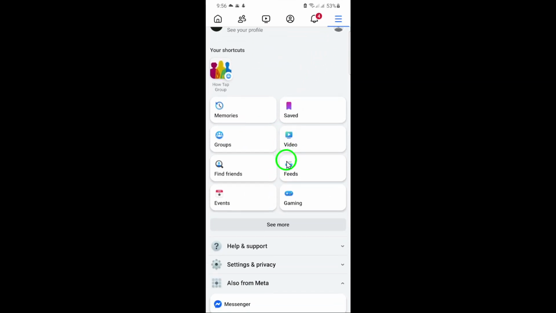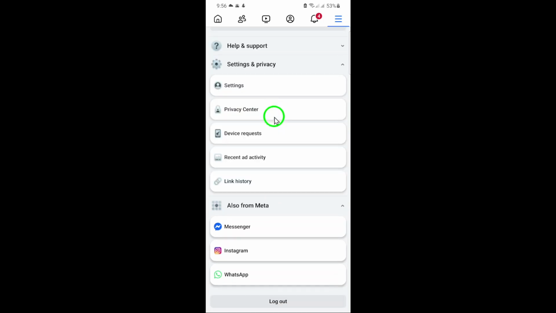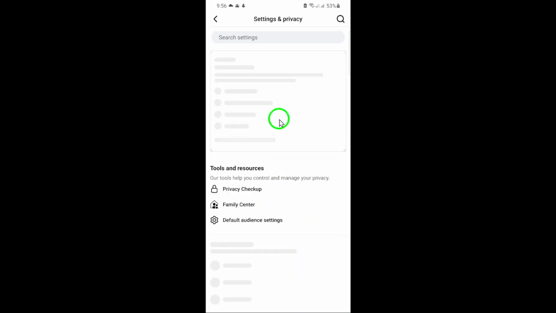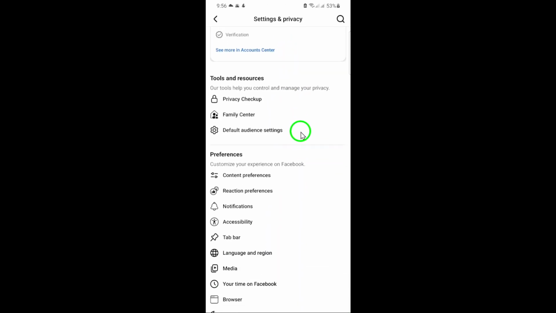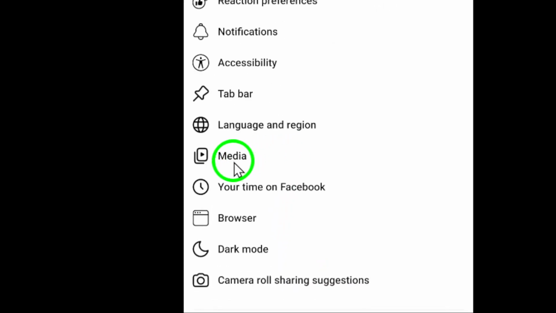Now scroll down until you see the option labeled Settings and Privacy. Tap on it and then select Settings from the drop-down menu. Once you're in the Settings menu, scroll down to the section called Preferences. Here, look for an option labeled Media and tap on it.